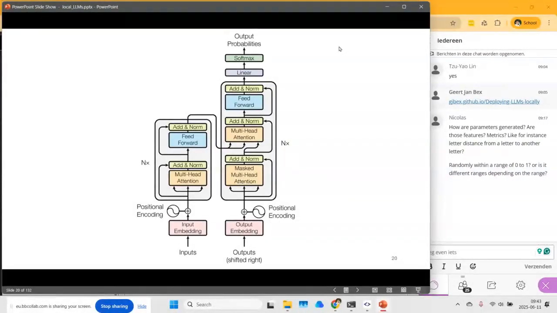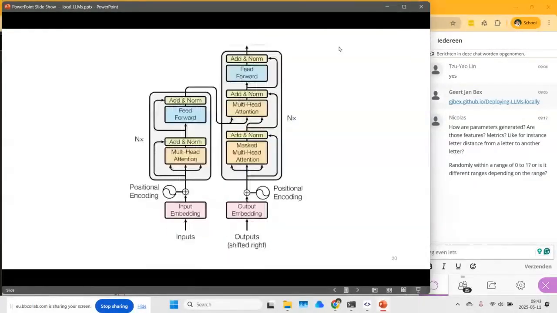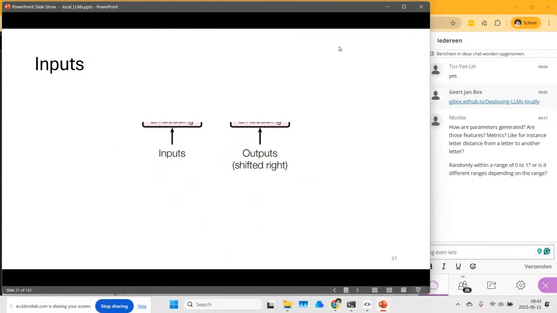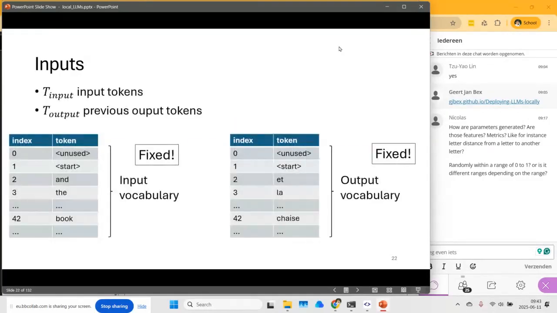Okay, so this is the diagram again. So let's zoom in a little bit to the inputs and the input embedding. Okay, so how do we do that? Well, we have a number of tokens. And now the question is, of course, what is a token?